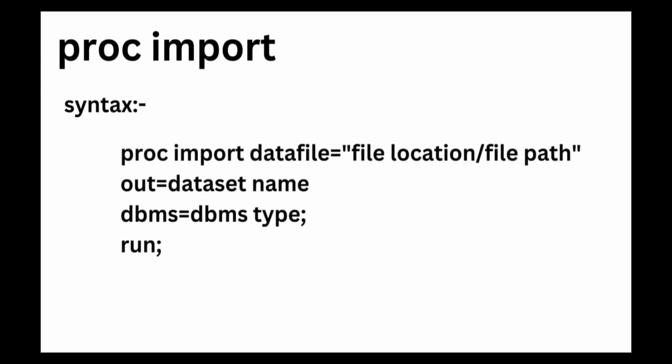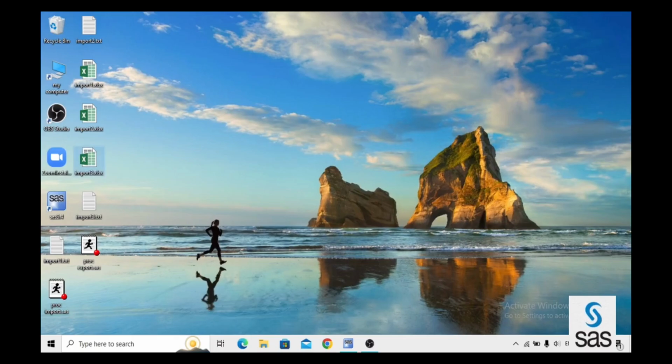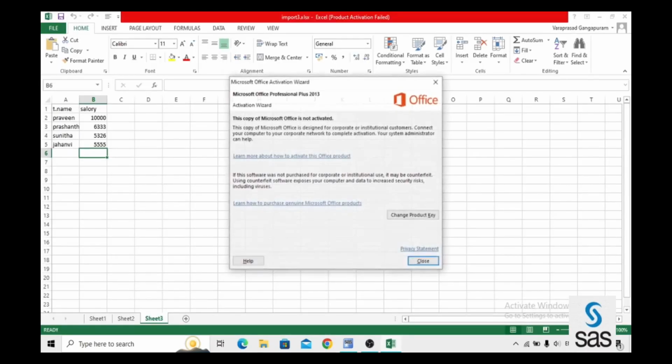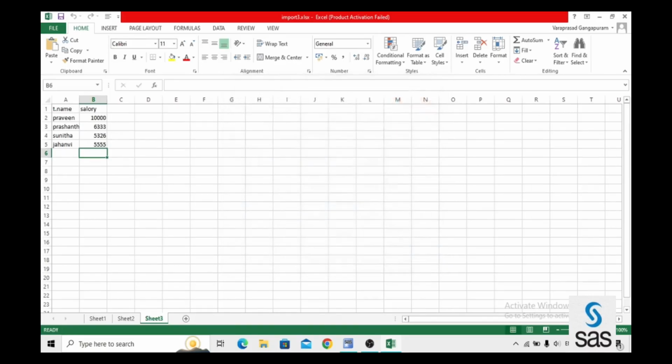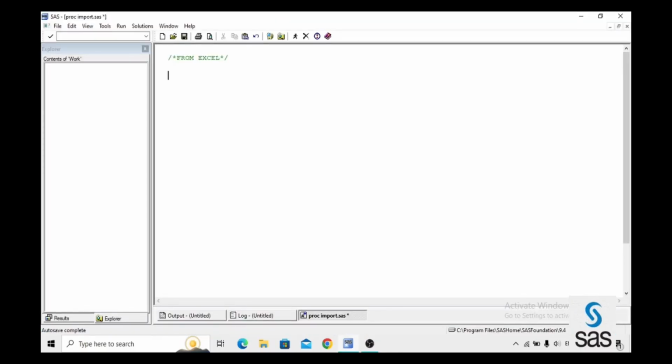First we import data from Excel. What does it mean? The data is outside in Excel format, and now we are importing it. We import this data to the SAS environment. Before importing the data from Excel, we have to know the file type, its extension and the DBMS. What is the file type here? It is an Excel file.